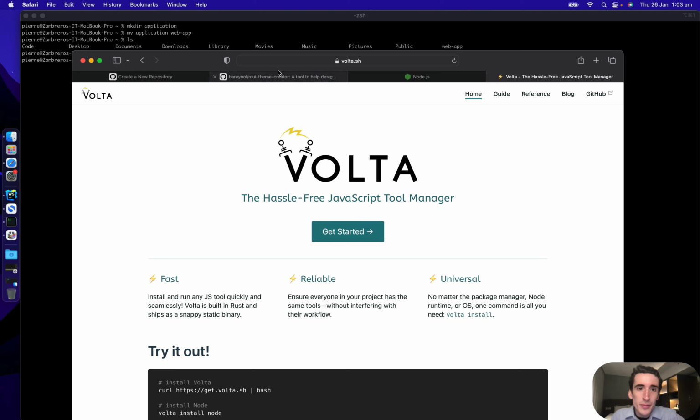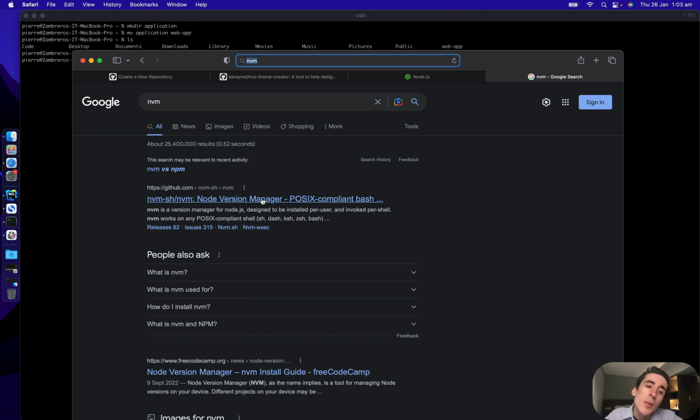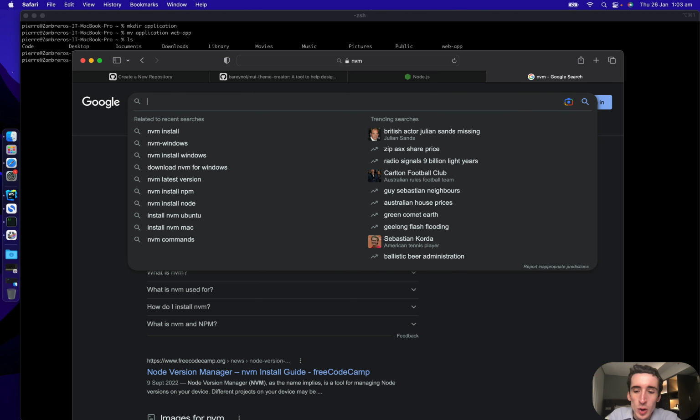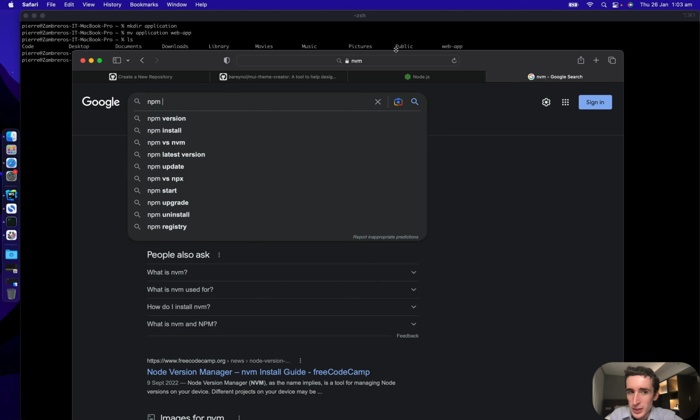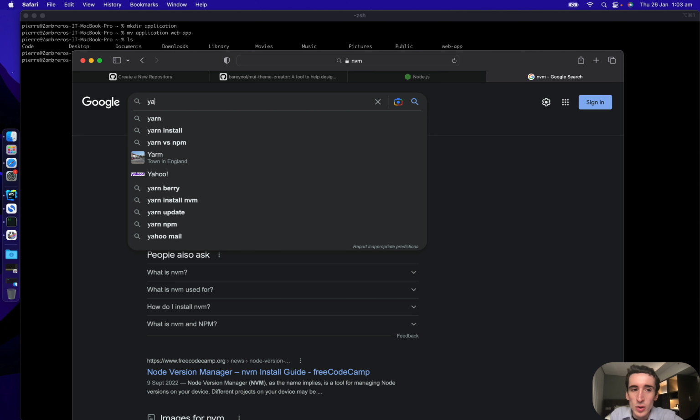You can use NVM, a Node version manager, but personally I do prefer Volta. I just wanted to share it with you. And now you will have to use a package dependency, so a package manager. By default you have npm with Node.js, but you can also use different ones.